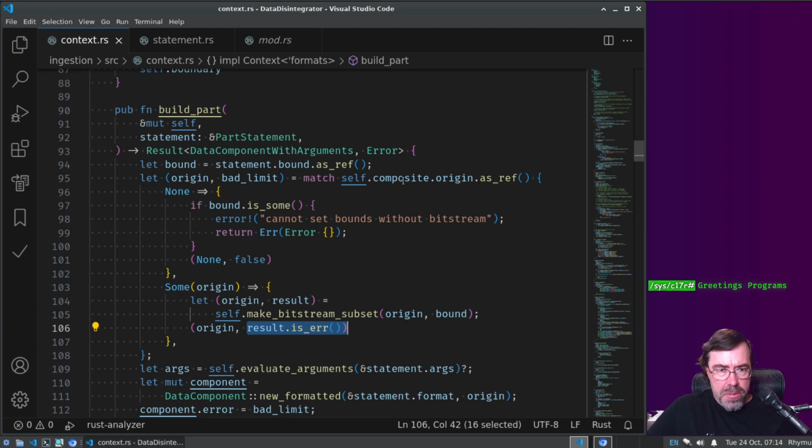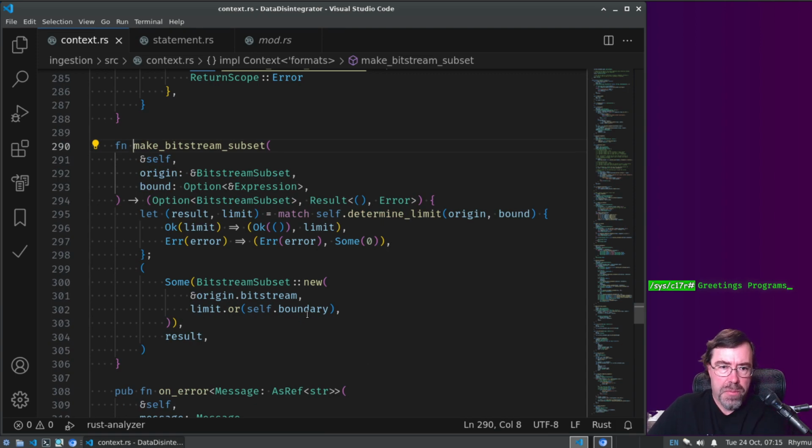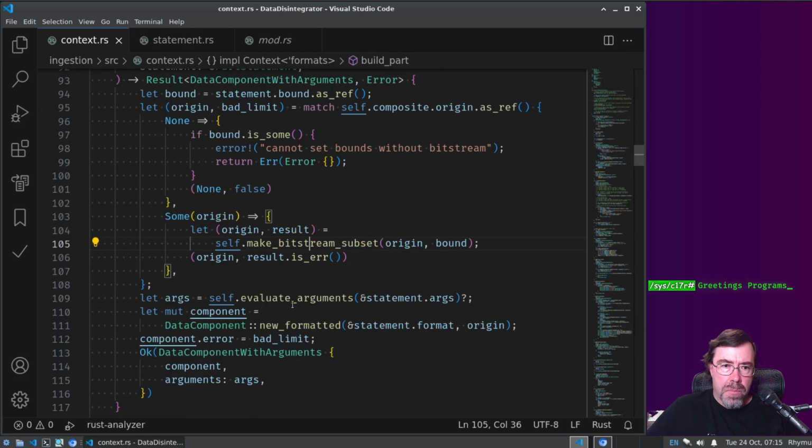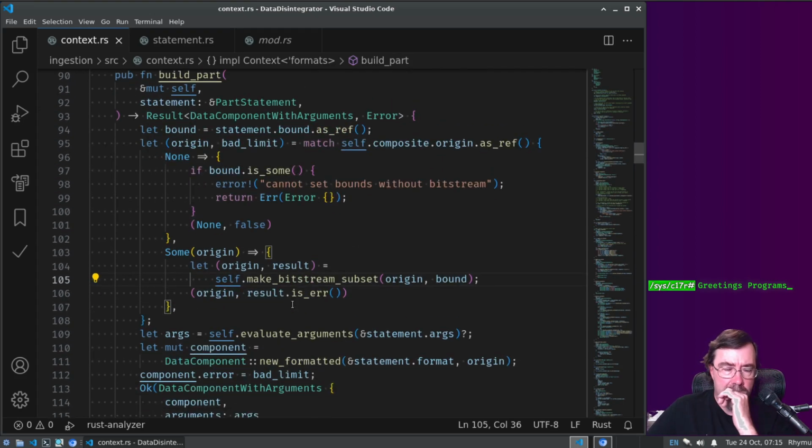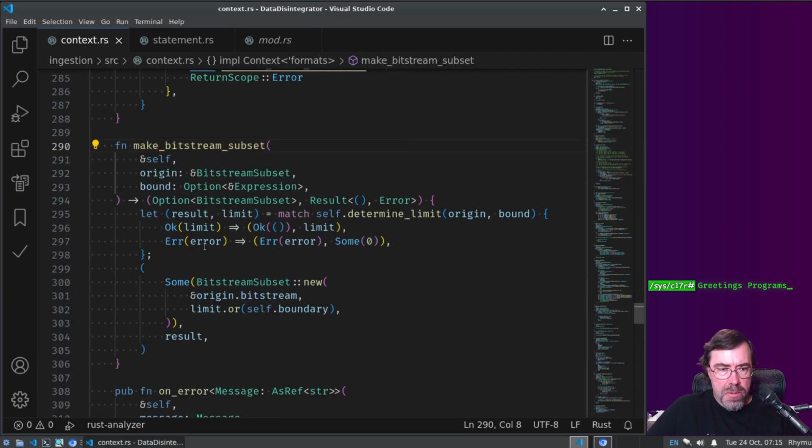If we had a bound, then we could potentially record where an erroneous component was located in the bit stream. But is origin valid on some errors? Oh yeah, it is. Some 0.